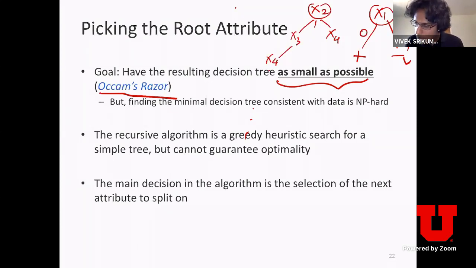Now, the problem is that it's a computational problem. If you could enumerate every possible decision tree that is consistent with the data, and then find the one that is the smallest, life would be easy, except finding the minimal consistent decision tree is intractable.